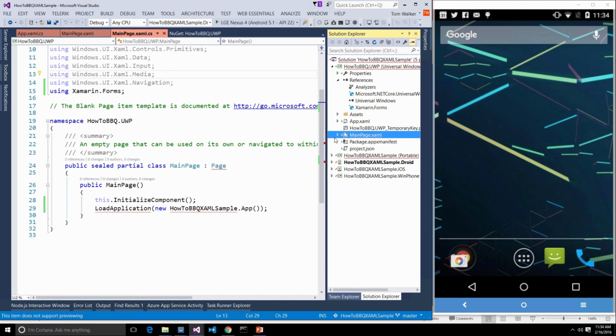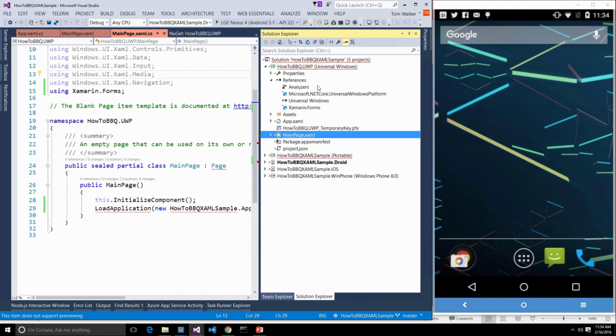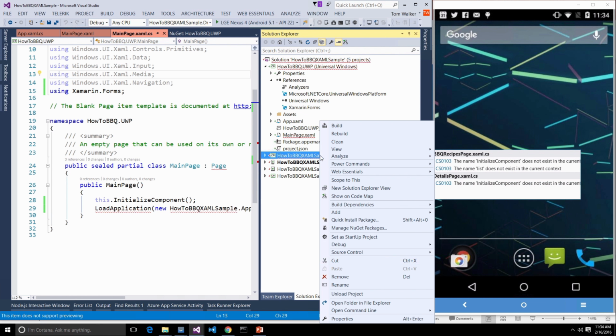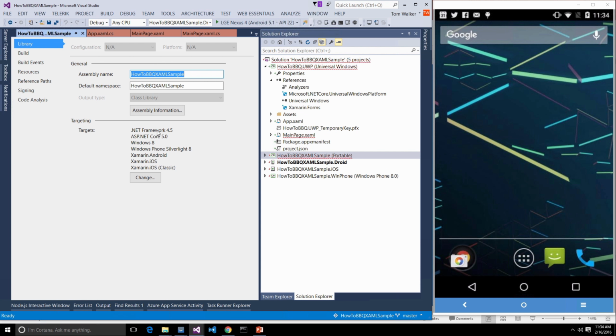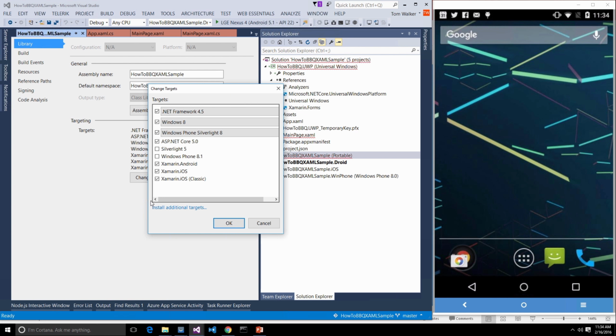To answer the question, I didn't have to make any changes right out of the box, making the updates that I did here. But let's take a peek at that, make sure everyone sees that. So go into the portable class library, and we want to look at the properties. So didn't have to add anything.